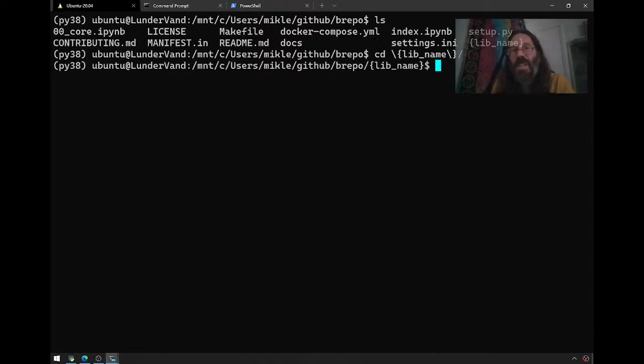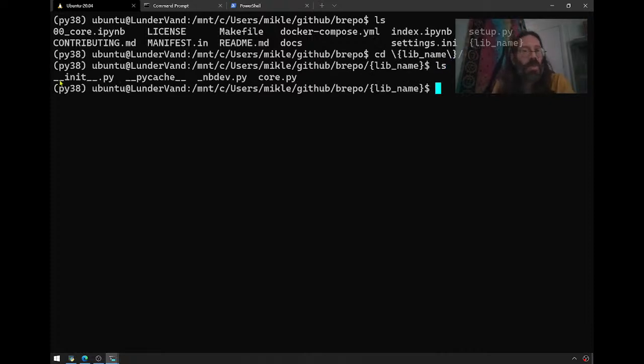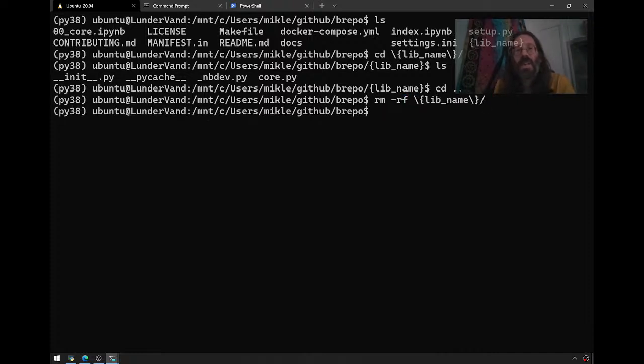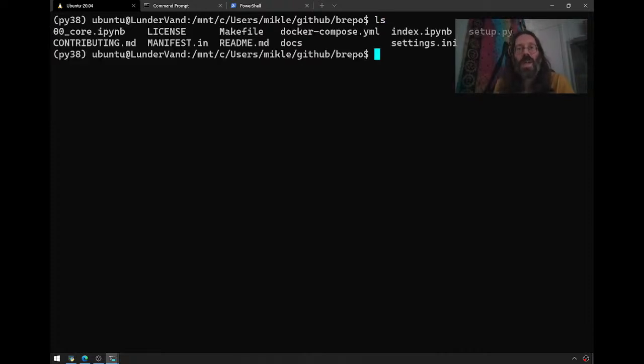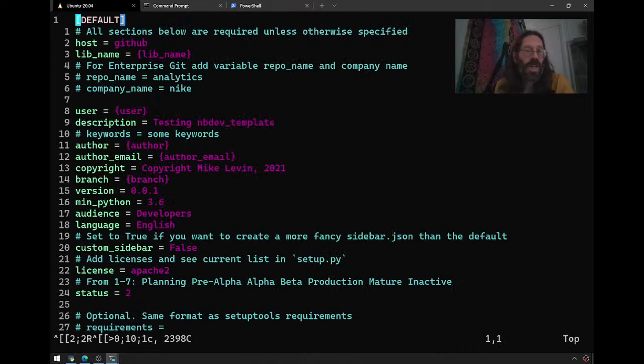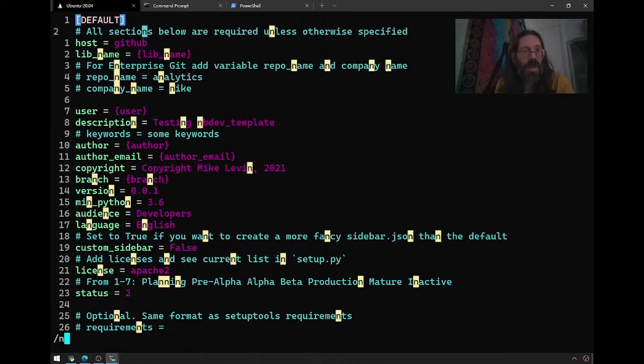I believe we can cd into there. I'm surprised that's a valid directory name. But here are the exports, including core.py. Now, of course, this is a terribly ugly place for that to go, so we cd .., rm recursive forced lib name. That directory is gone. Okay, and now we're going to do nbdev build lib again. However, we're going to do it after we check for a library name.